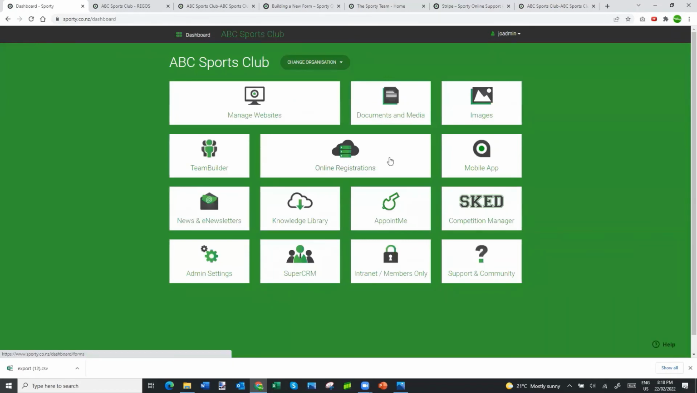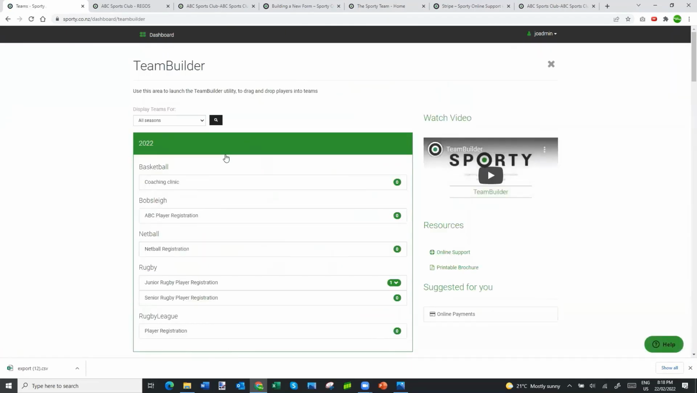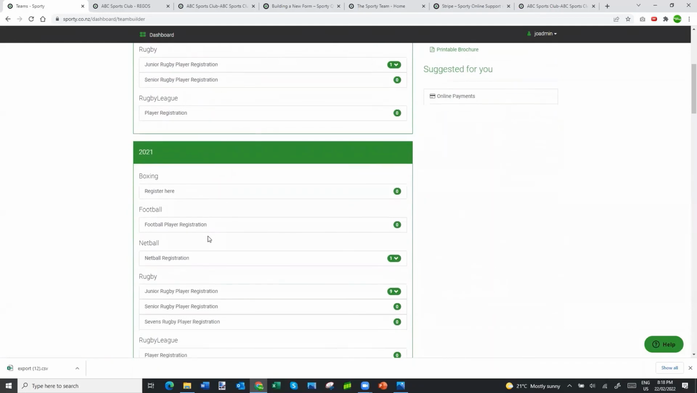Okay. We're now just going to jump into the team builder side of things really quickly. So going back to the dashboard, another tile from here is team builder. It's this one on the left. If we click into that, Joe, we'll actually go into the 2021 netball form.